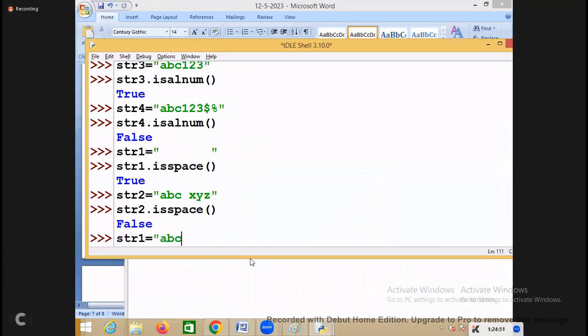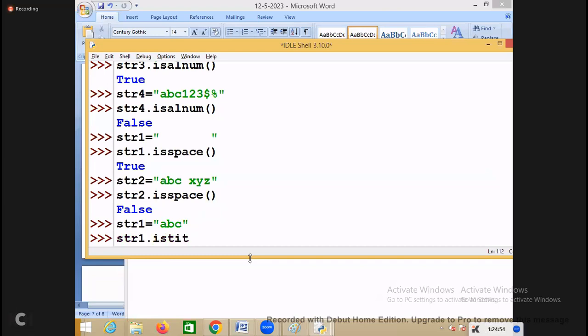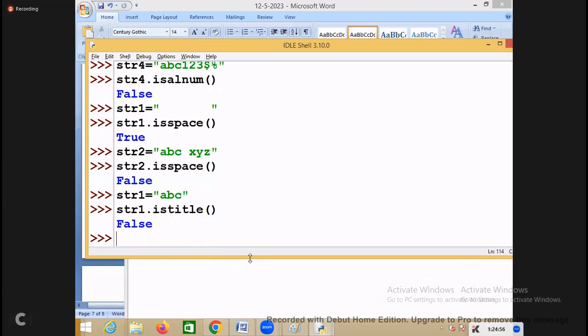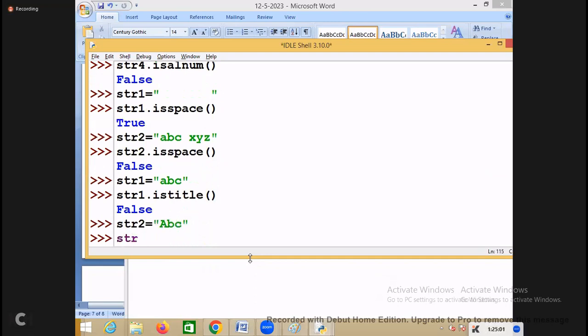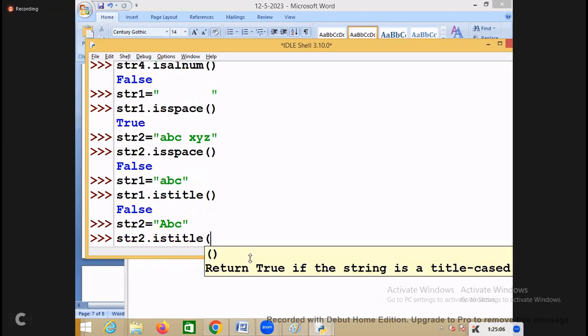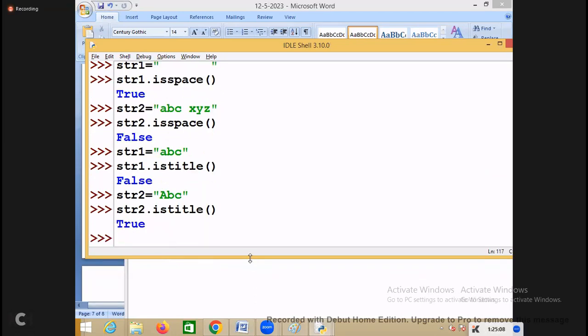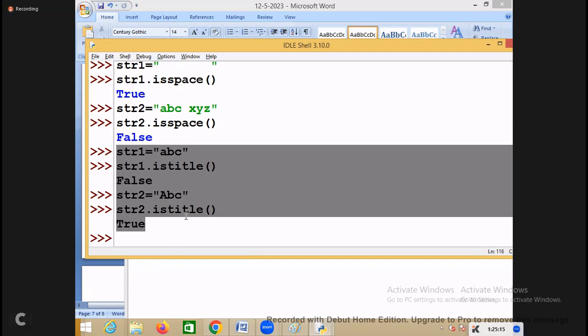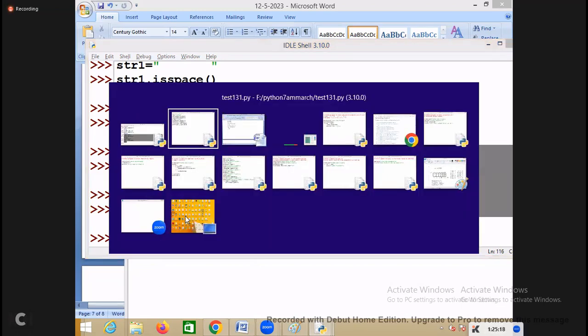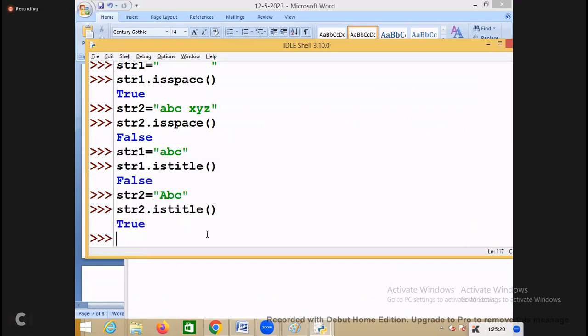str1 equal to abc, str1.istitle() gives False, right? str2 equal to Abc, and if I'm writing str2.istitle(), now what is the value returned? True, because the first letter is in which case? Uppercase. So title case means every word's first letter should be in which case? Uppercase. Suppose a, b, c, x, y, z.